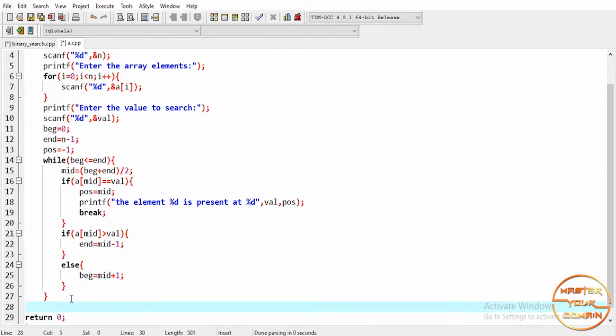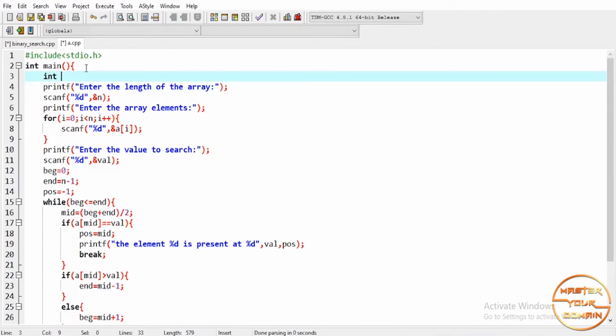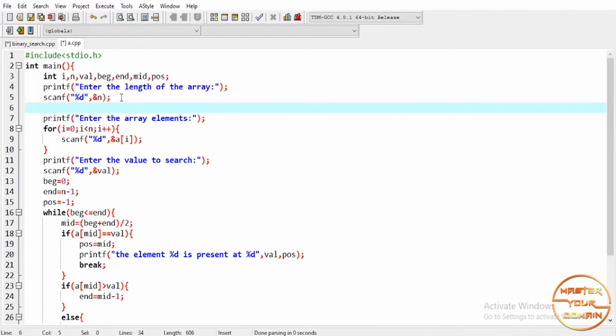So outside the loop, we are going to check if pos is minus 1 or not. If that is so, we can definitely say that the pos was never modified, and it can only happen when the element is not present in the array. Okay, let's just initialize all the variables we have used, that is i, n, val, beg, end, mid, pos, and the array variable a. Let's just run the code.